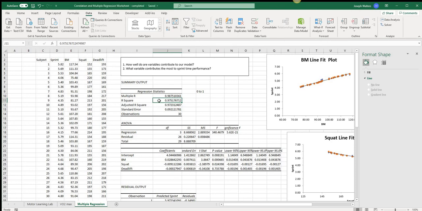That means that these three things contribute to 97% of the sprint. Keep in mind, this is hypothetical data. I made this data up. So there's obviously other things. What this would also tell us is that there's 3% of other things that you can manipulate to improve sprint time, right? But for the most part, we already have a good amount of the variables that actually contribute to a sprint.